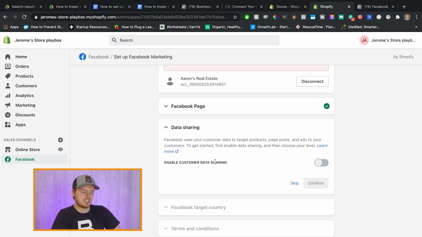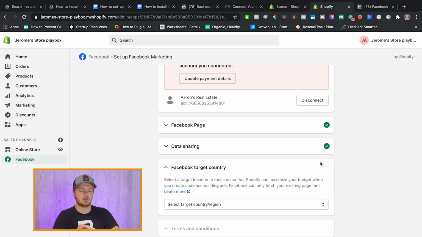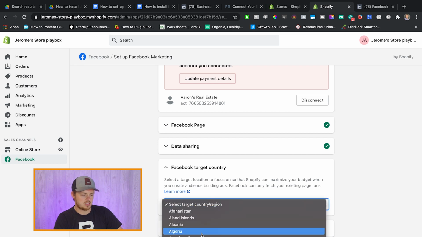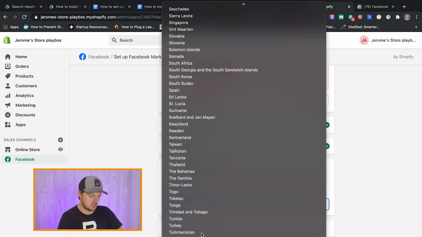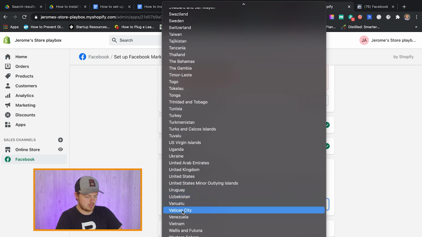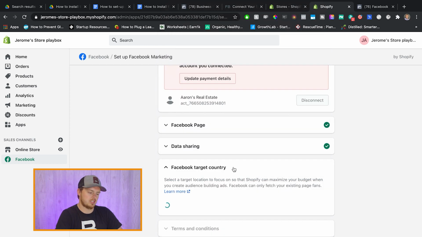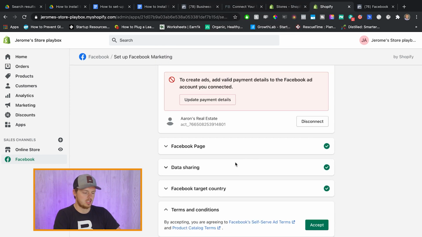All right, enable customer data sharing. Yes, Facebook uses your customers' data to target product pages. This is basically what's gonna give you access to other pages across the internet that allows the pixel to work correctly. All right. Target location, we are in the United States. You can choose whatever country you are in. Just make sure it's accurate. This is important.